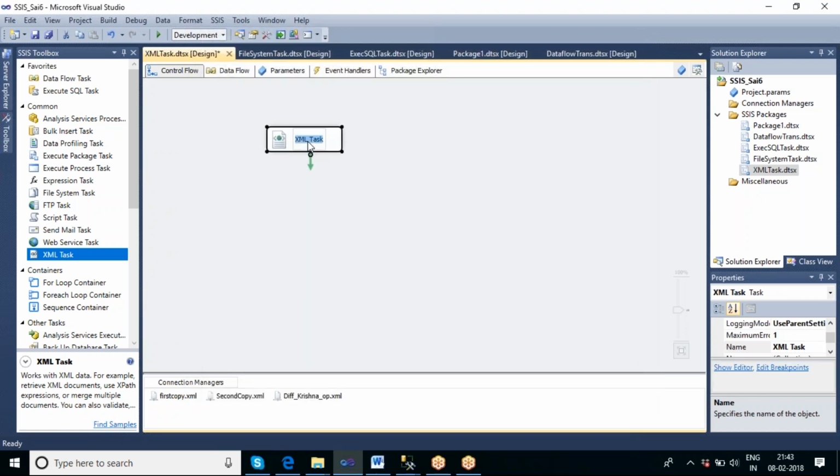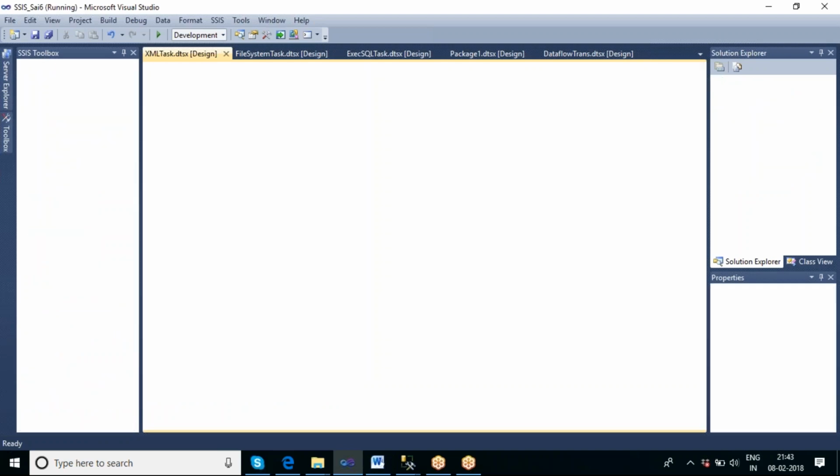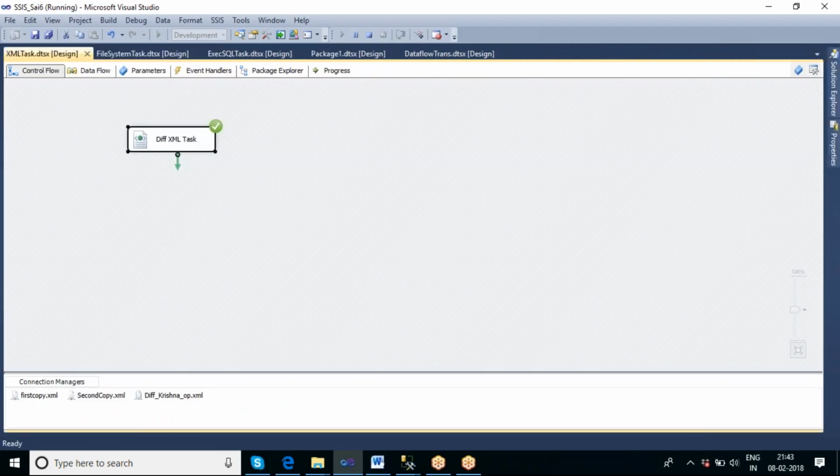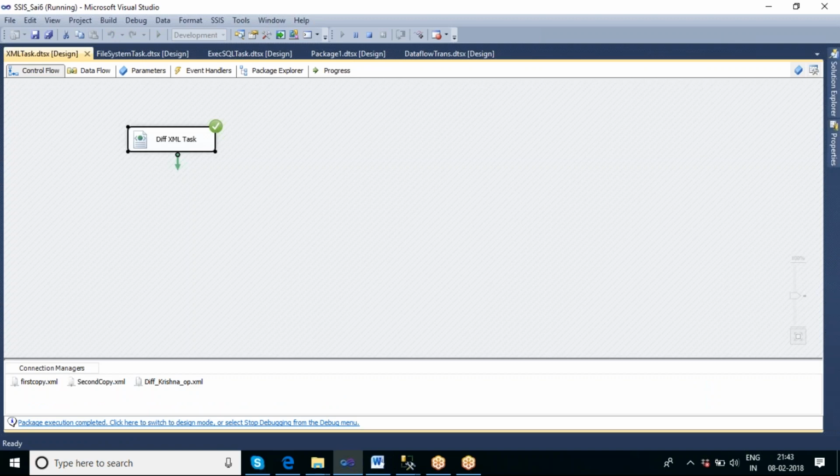Now let us see, this is a flexible task. Let us put diff underscore flexible task. Now let me execute this task. Now we can see we are able to find the difference.